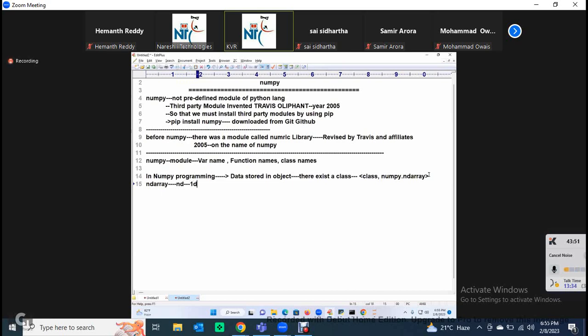1D, 2D, and what? ND. One-dimensional arrays, two-dimensional arrays, n-dimensional arrays it can store. So tell me how the data is stored in NumPy programming? Either one-dimensional arrays, two-dimensional arrays, or n-dimensional arrays it can store. And people will ask these questions in interviews.